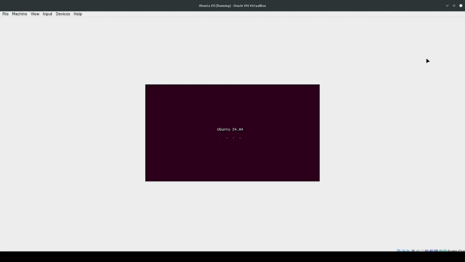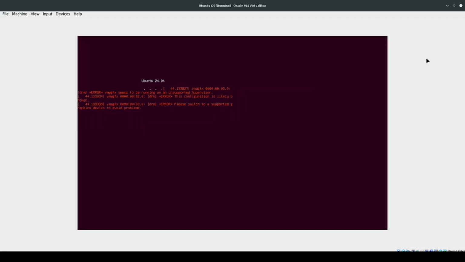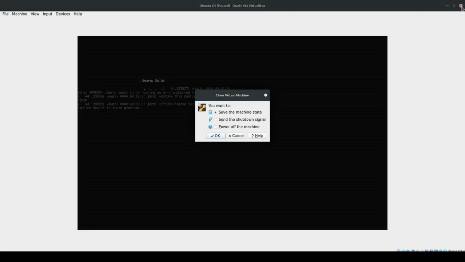After Ubuntu is booted, we will configure Ubuntu. There is one error coming here. This is regarding the error: VMware graphics seems to be running on an unsupported hypervisor. To fix this error, firstly we need to click on the close button and just power off the machine here.